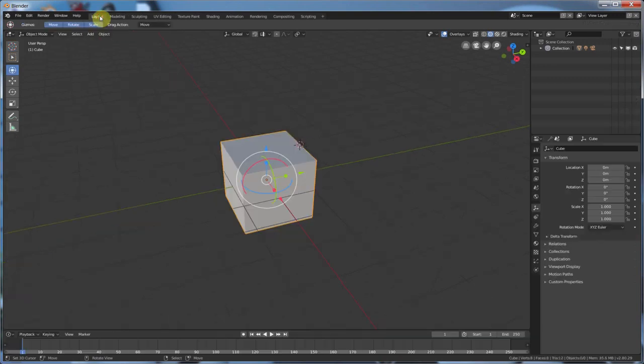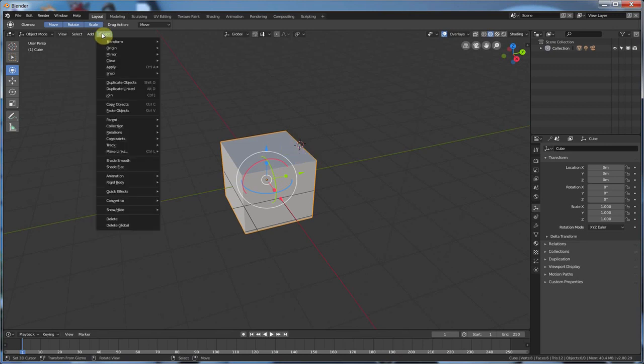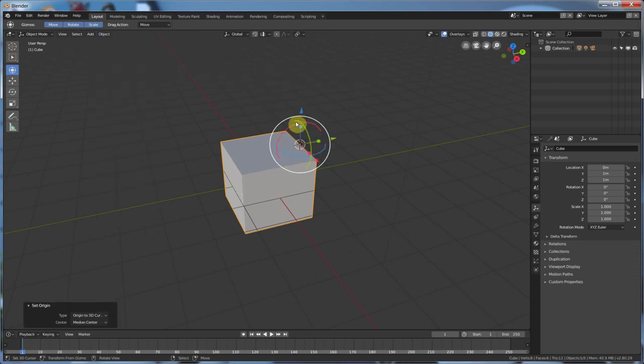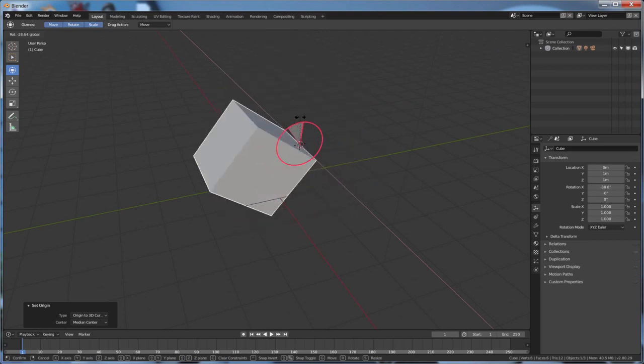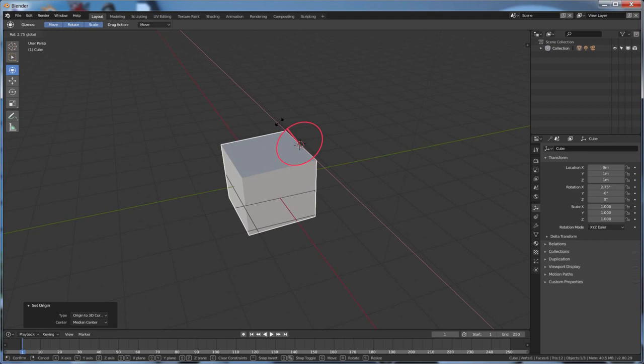So now if I go back into layout over here, I can say object, origin, and I can say origin to 3D cursor. And now I can move this guy. The pivot point of this guy will be around this edge.